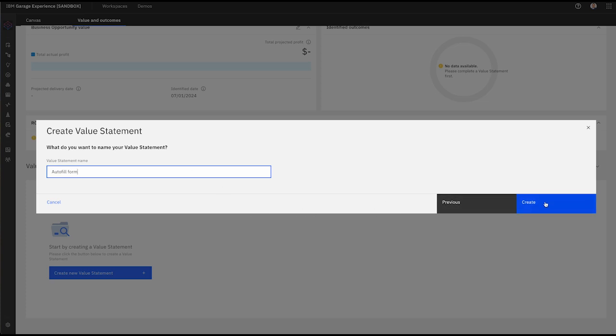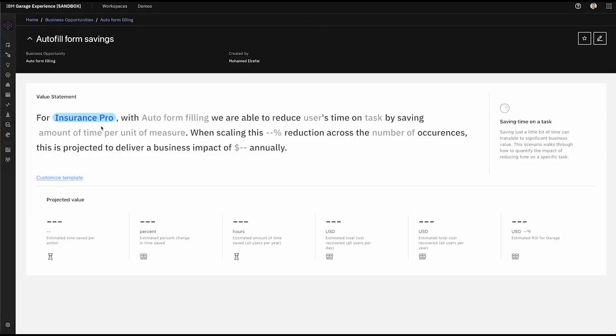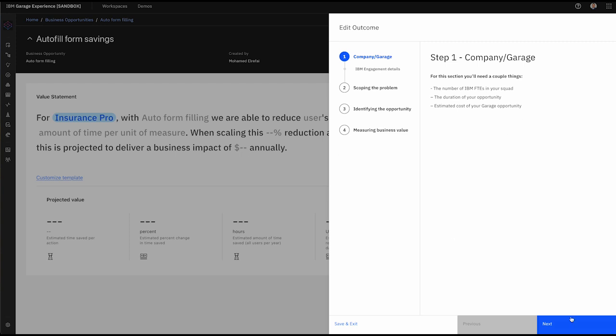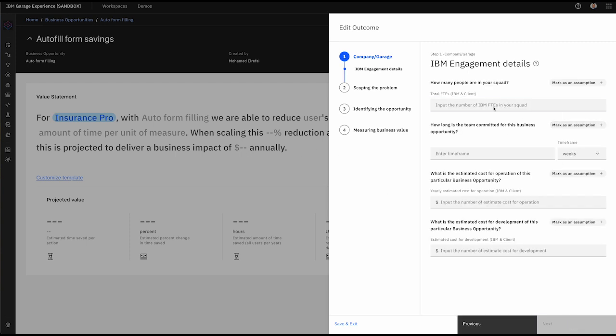And we're going to say it's autofill form savings. And here, if I click on the blue text, it will start to ask me questions, about the team working on this. So let's say there are 7 people in the squad that are working on this. They're going to use 12 weeks to develop it. Let's say once they develop it, the cost of operation of running it will be $1,000 a month. So it will be 12,000 in a year. And then estimated cost of development, let's say it's going to cost 150,000 to develop.